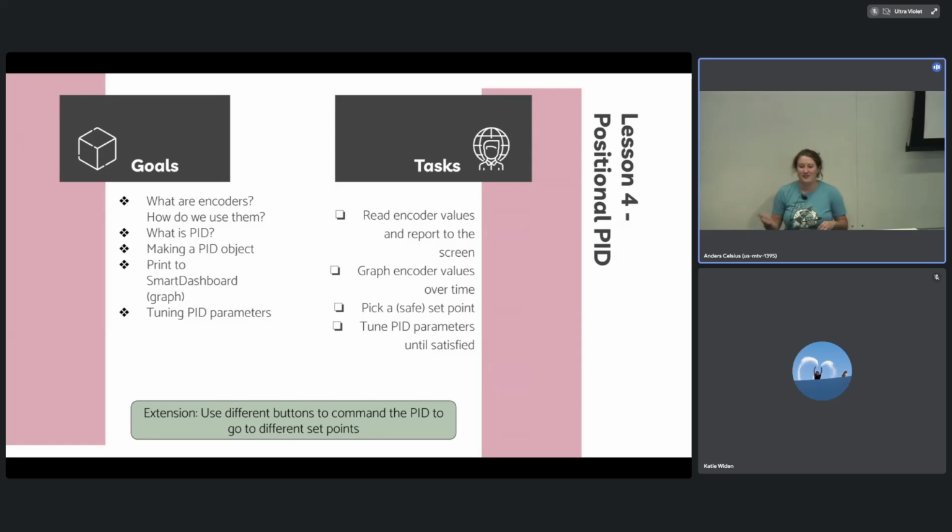So we learn how to read encoder values. Again, we're printing to the screen. I'm a huge fan of debugging by printing. We're graphing them. We're picking a set point. They have to learn the concept of a set point. And then we're tuning our PID.